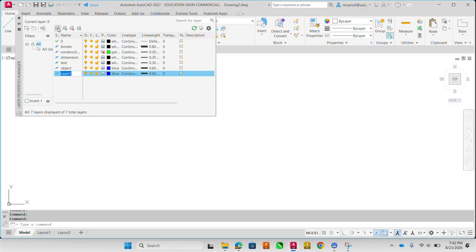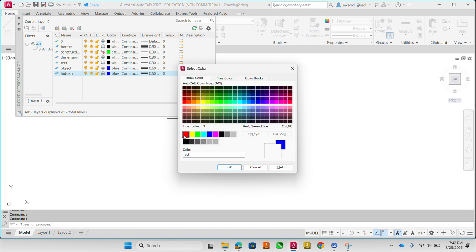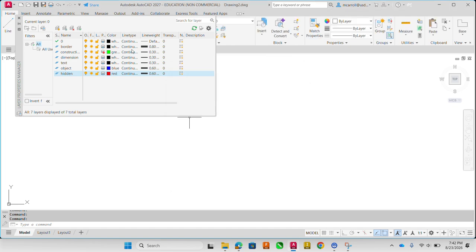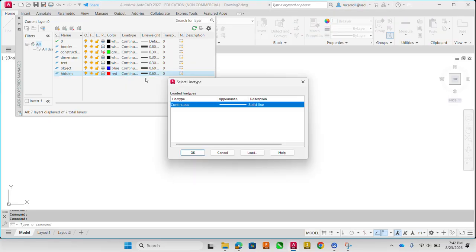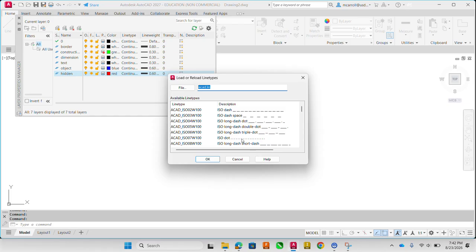Okay, the rest of these are going to require a couple little other changes to them. So let's start with the hidden layer. The hidden layer is red, number 1. And we have to change the line type for this. So I'm going to select continuous. And I have to go down here and load, because right now continuous is the only line type option that I have. So we're going to load that.